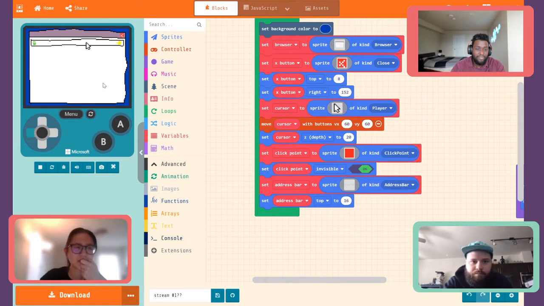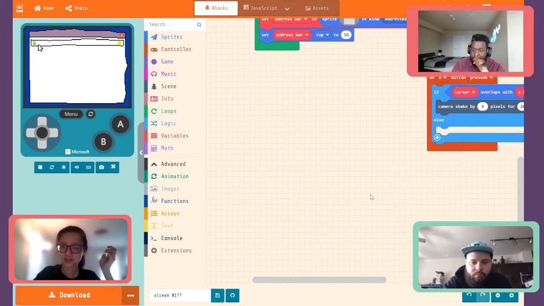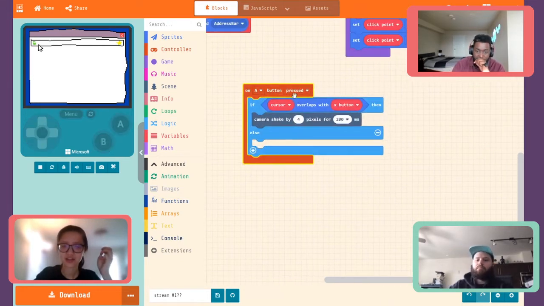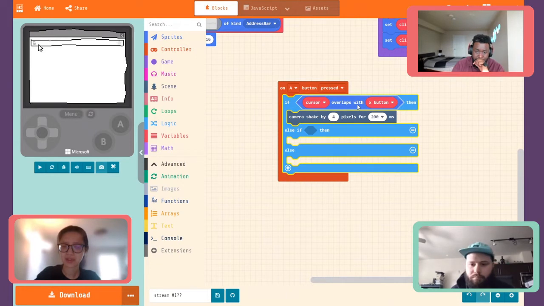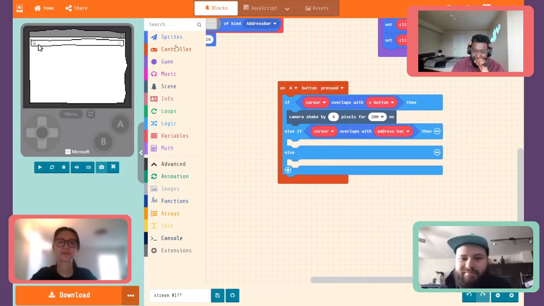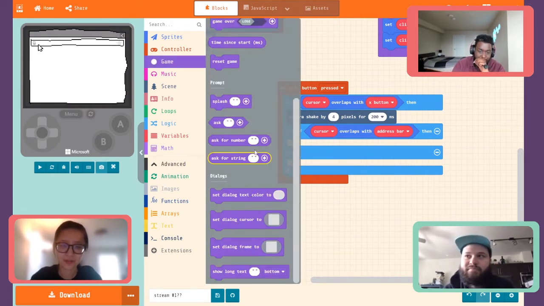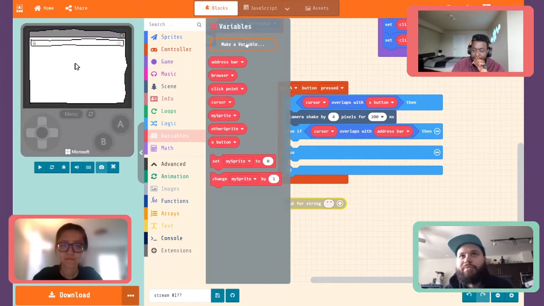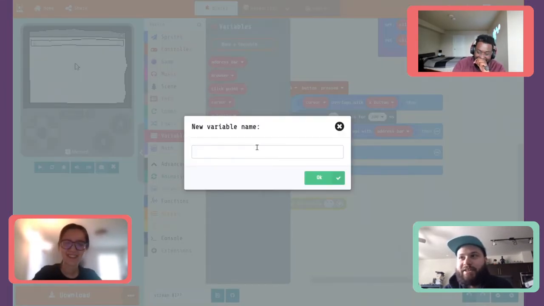So cool. None of these things are clickable. When you click on the address bar, you're going to get a text entry thing, and afterwards we're going to write the address that you typed into the address bar. So if you're overlapping with the X button, we tell you that you can't close this page. You're here forever. If you overlap with the address bar, then we have this ask for string. Cool. So this is like a cursed web browser. You can't leave once you're in it.